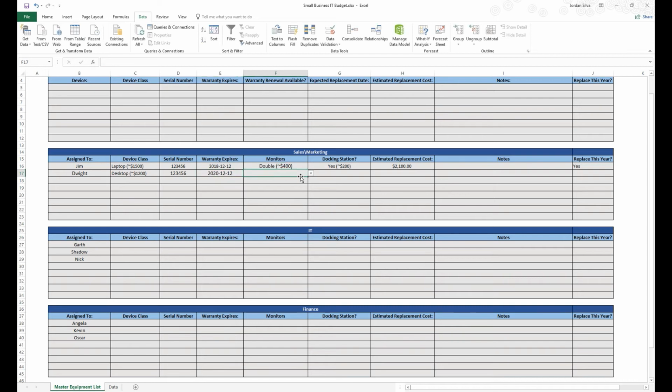He currently has a single display, and he doesn't have a docking station because it's a desktop, so he doesn't really need any of that. And combined, we can put in an estimated replacement cost of about $1,400. And we don't need to do that this year because, well, it doesn't expire till 2020.